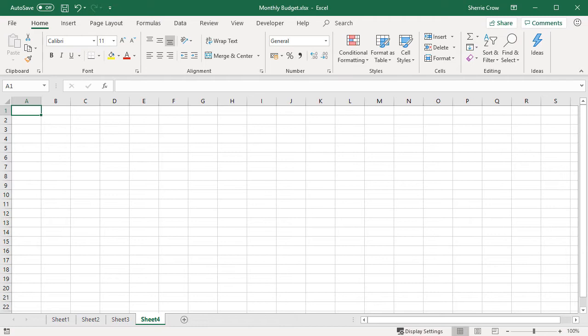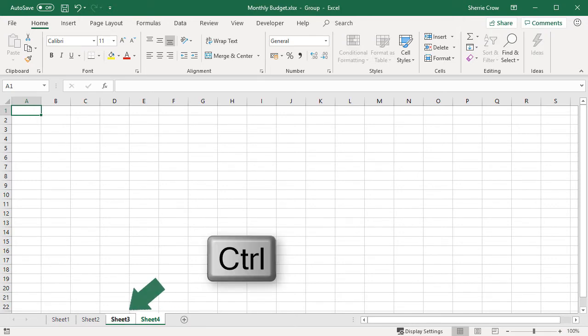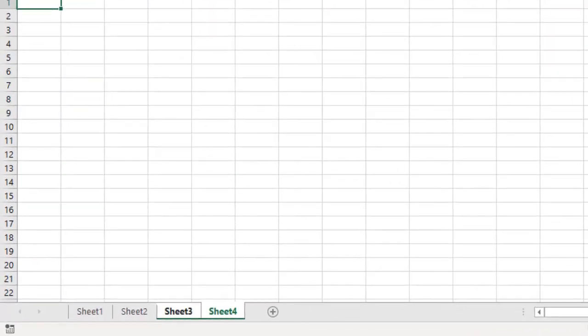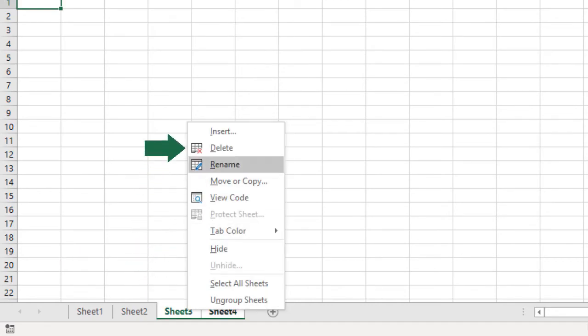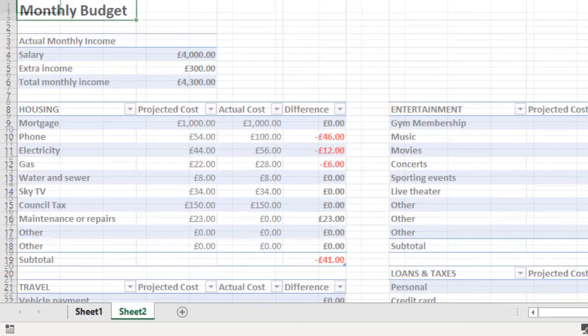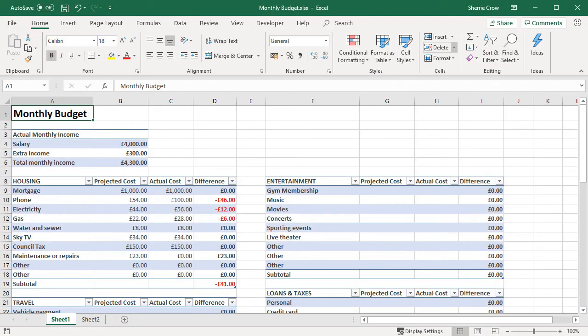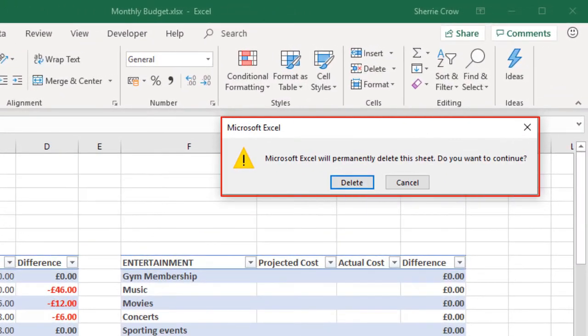To delete more than one sheet at the same time, you can click on one sheet, then hold the Control key and click on any other sheet you would like to delete. The sheet tabs will turn white, and then you can use any method to delete. I'm going to right-click on the Sheet tab and choose Delete. If you try to delete a sheet containing data, a warning message will pop up giving you a chance to change your mind. I'm going to click Cancel.